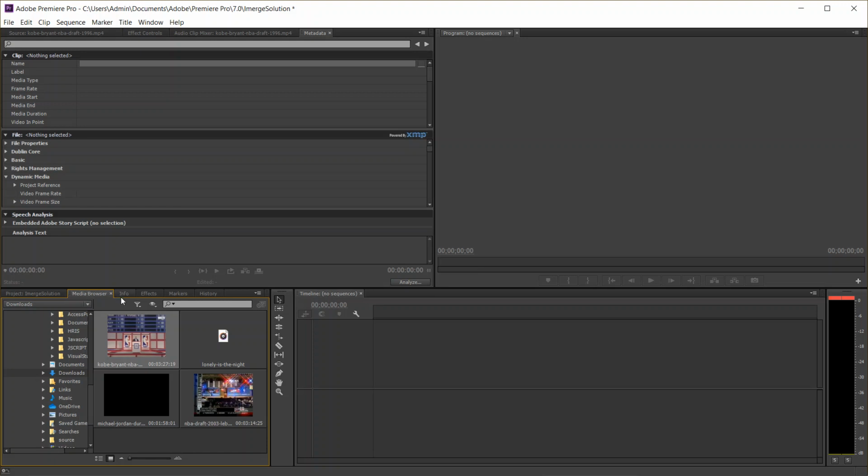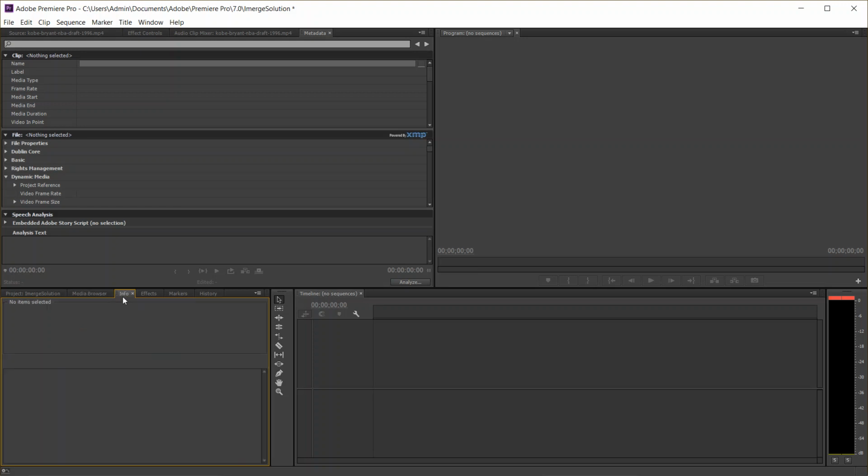Okay. Next is the info panel. The info panel displays information regarding the currently selected items in the project panel or timeline. Next is the effect panel. The effect panel is a repository for all the video and audio effects and transitions available in the application.